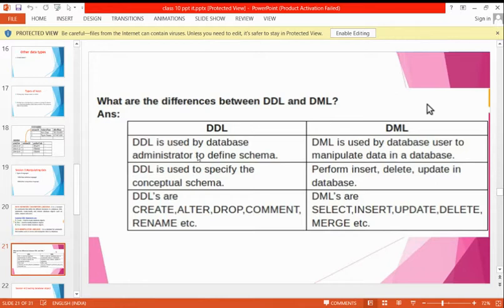DDL is used by the database administrator to define the schema. Next, DML is used by the database user to manipulate data in a database. If you want to manipulate the data in the database, that time you are going to use this DML language.